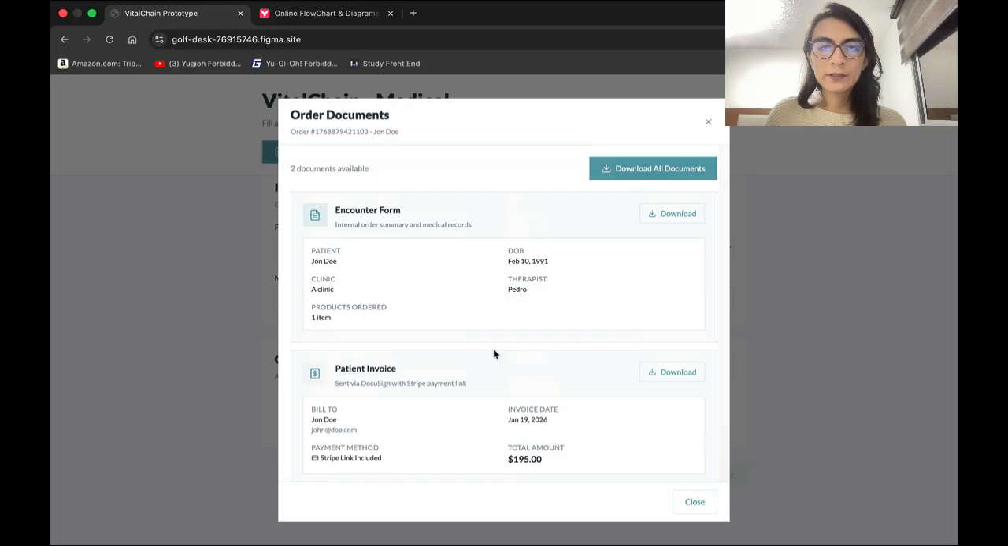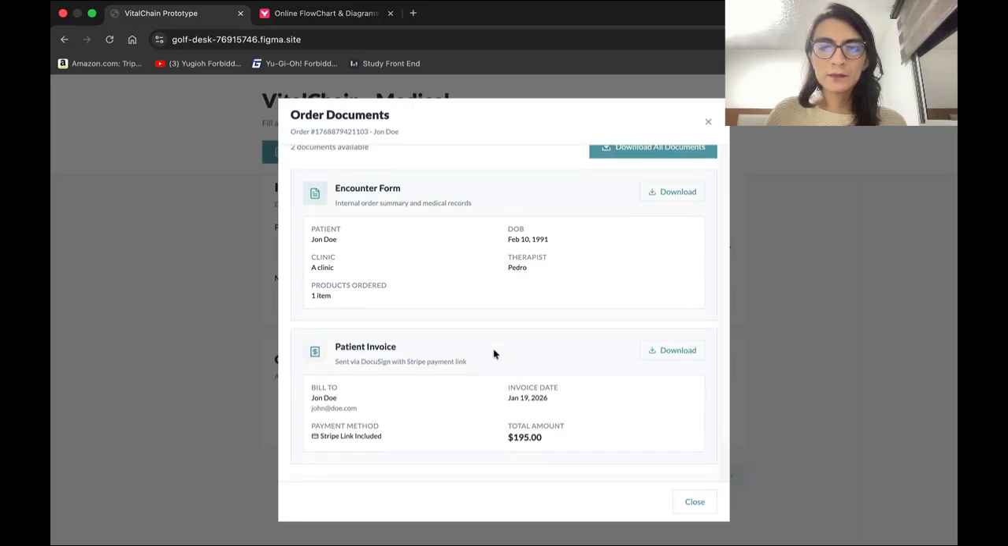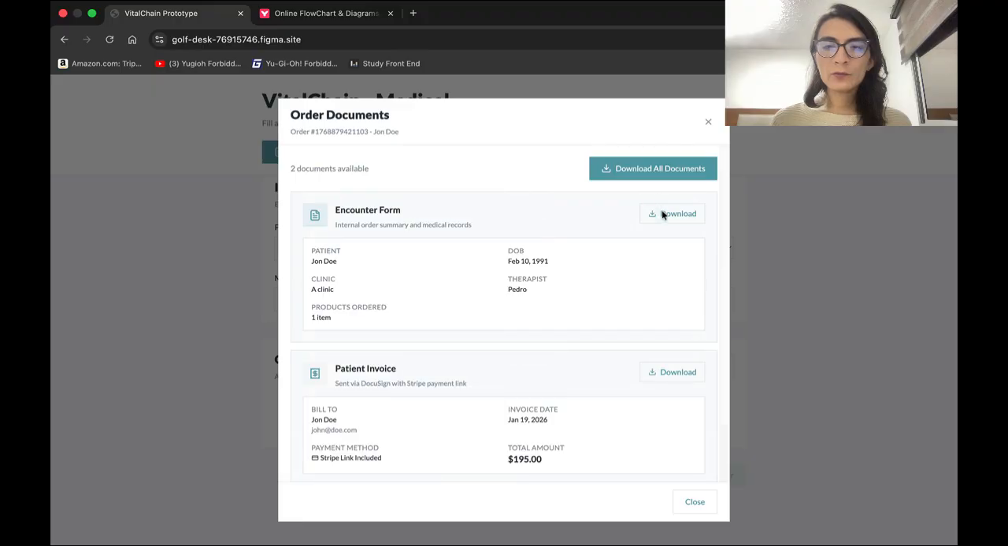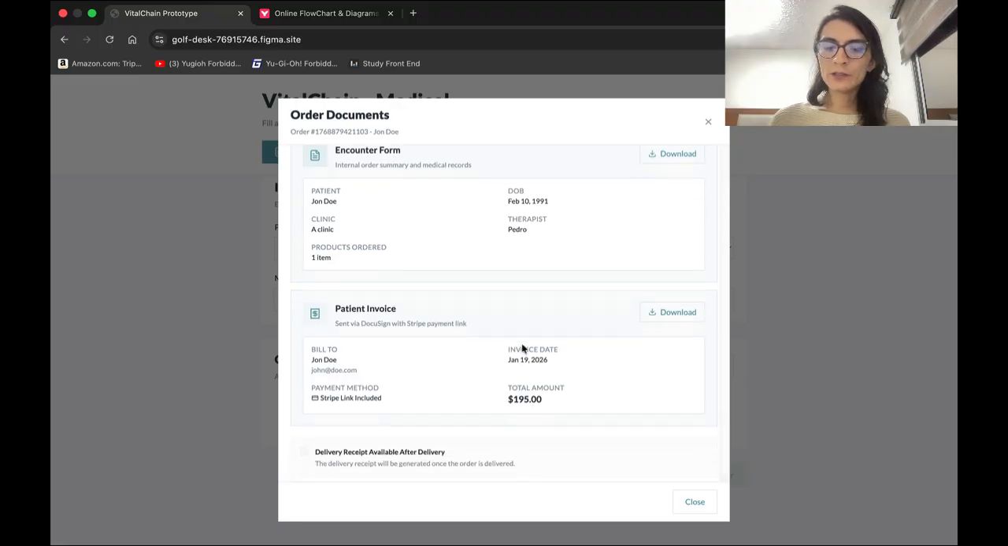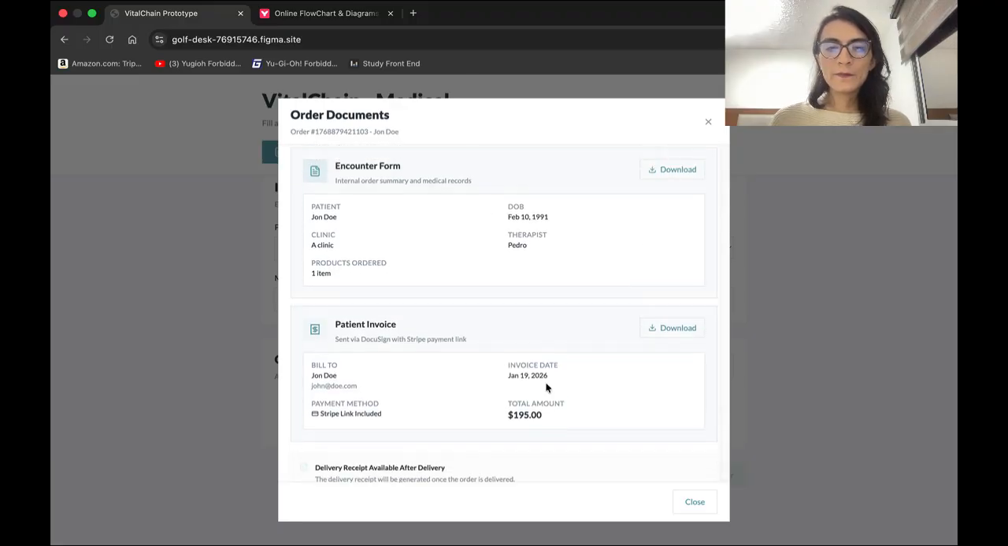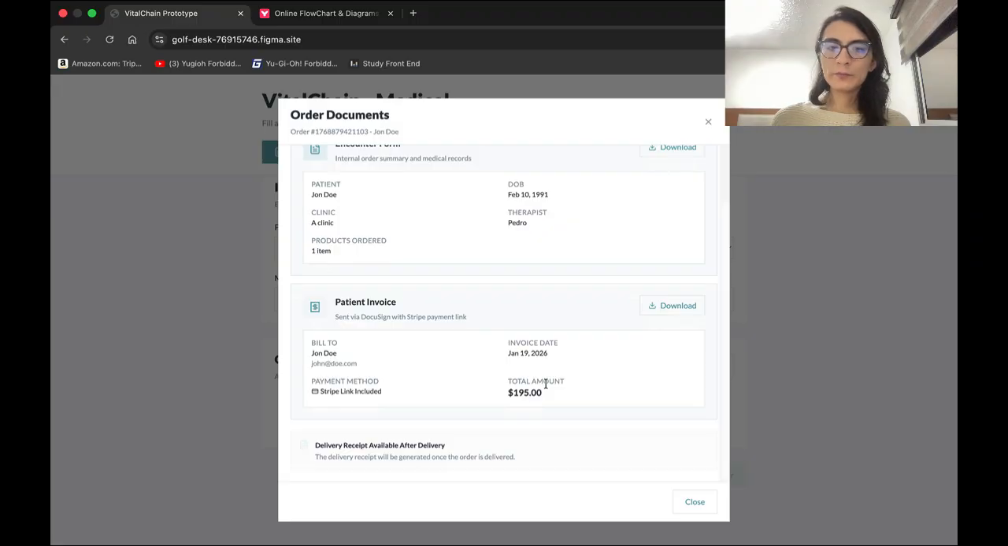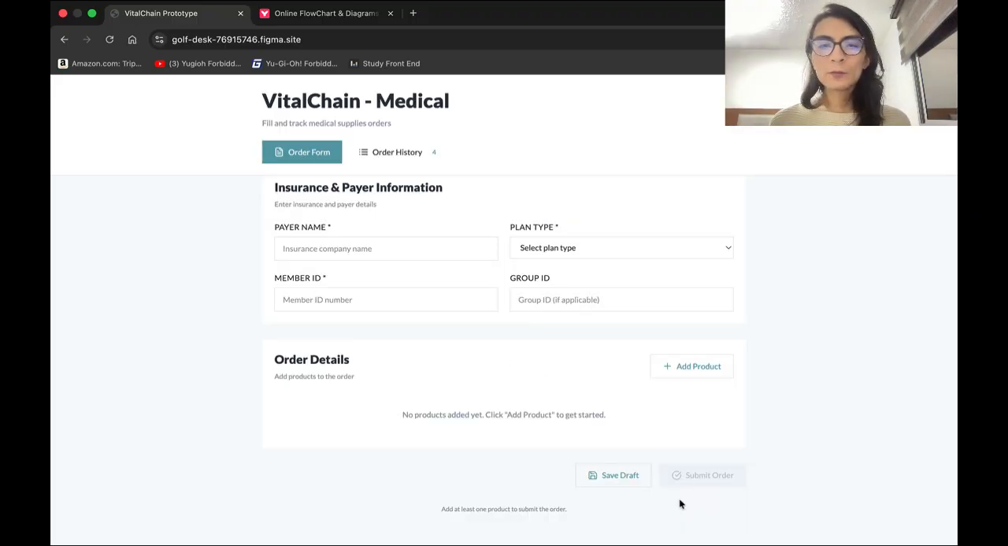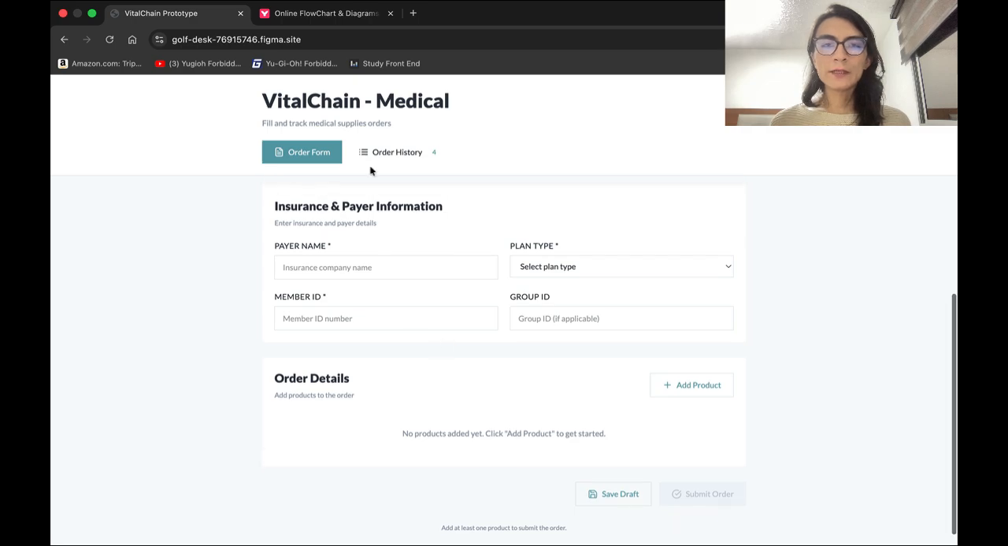Perfect. So here you can see everything that is generated by this order, and you can even have the two documents that you initially need, the encounter form and the patient invoice. The third one, which is the POD, won't be generated until the order has arrived. But what happens when an order has already arrived?